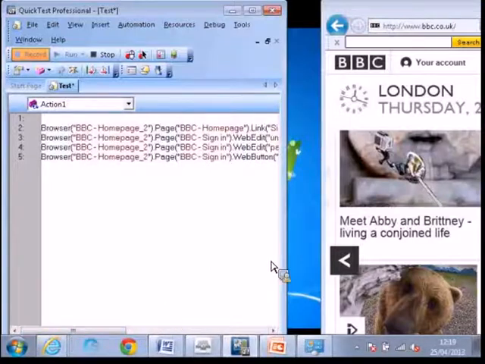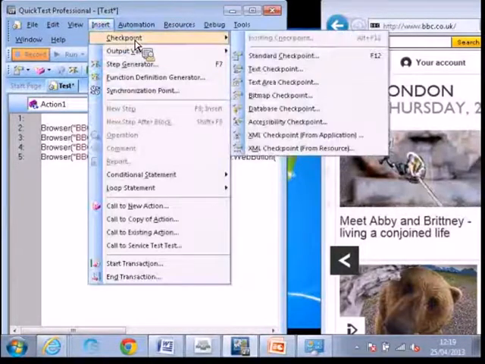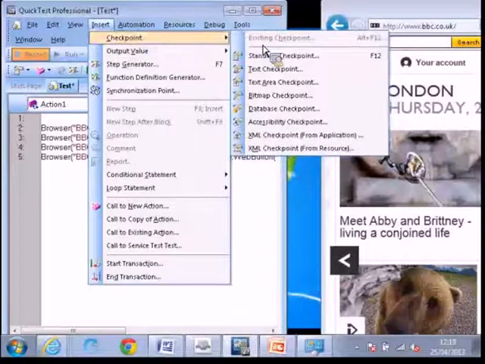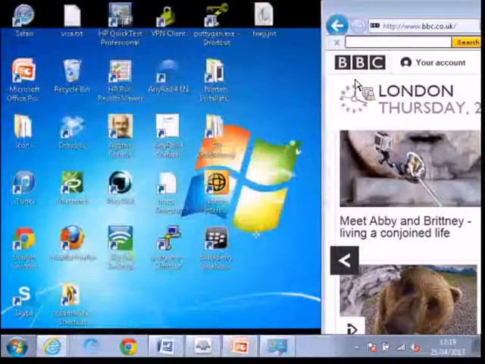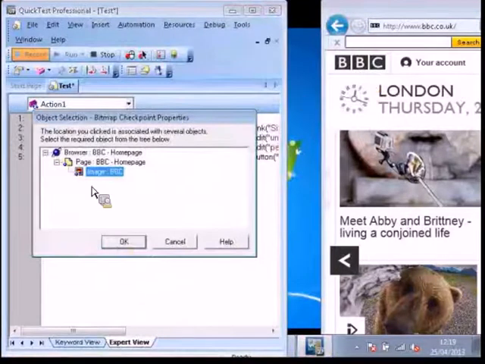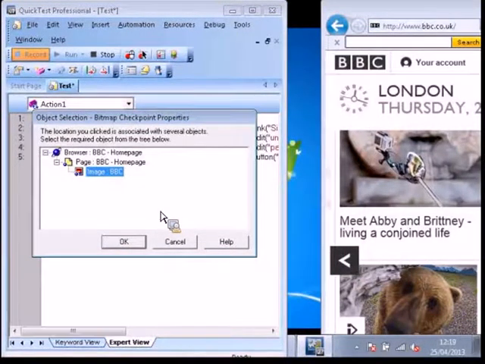So I'm now going to insert a checkpoint, and I think I'll just do a bitmap checkpoint right here. The purpose of doing a checkpoint here is, I'm sure some of you are aware, if you have a slow internet connection or a lot going on on your machine, you can get slow responses from Internet Explorer or any web browser. And this checkpoint enables the script to pace itself with your browser.